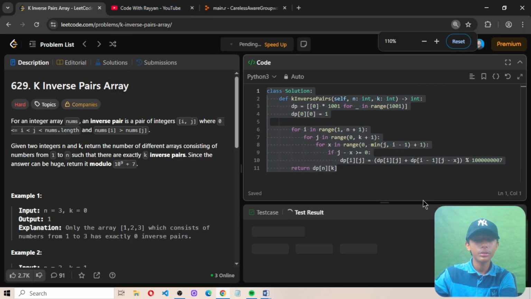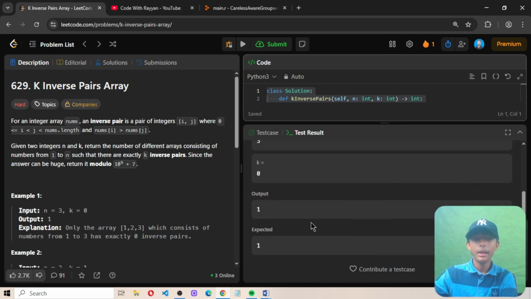So when I run this code, the run has been accepted. In the case where the expected output is 1, my output also comes out as 1. In the case where the expected output is 2, my output also comes out as 2. Now the last thing is to submit this code.